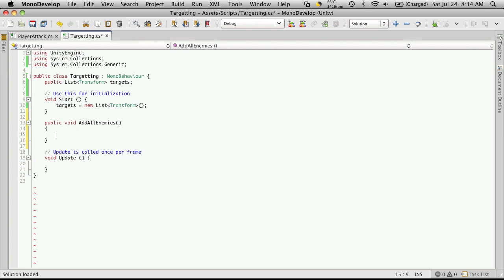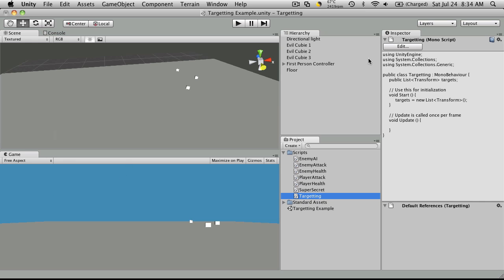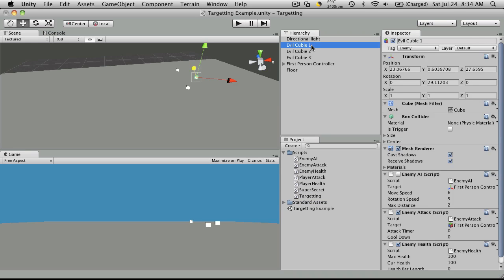Okay, the way this is going to work is we're going to iterate through all the game objects in the world, or at least in the scene. And if we click one of our evil cubies, we'll notice that it has a tag of Enemy that we set from one of the previous tutorials. So we're just going to look for this tag. Everything in our game world that has the tag Enemy we'll add to the list.